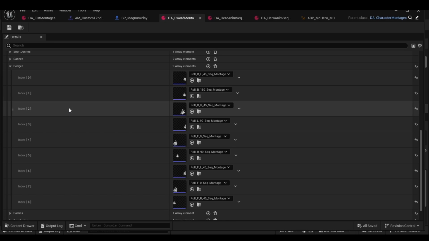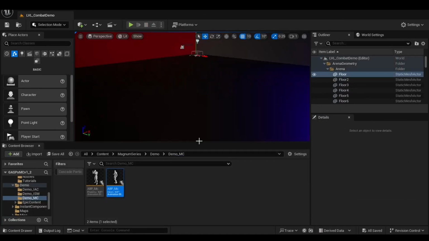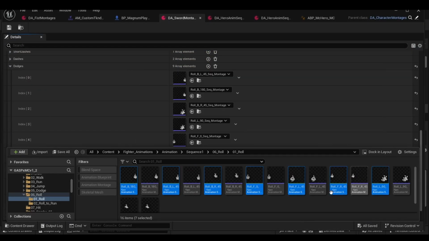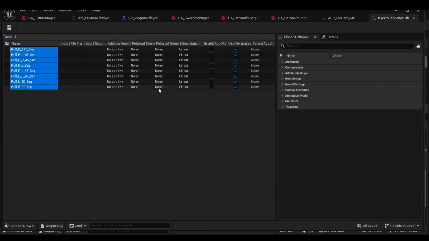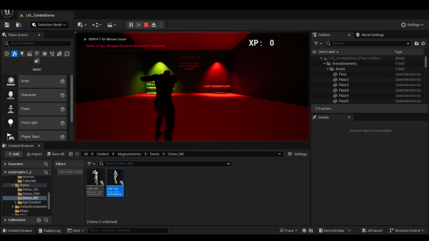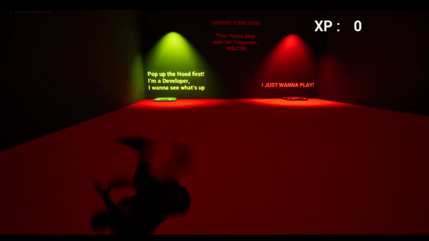Like for example, if you're using a sword, you shouldn't roll the same way you would without a sword, because the sword might appear like it is stabbing the character. Let's take a look here, and if you have this problem, it's okay. You can just go to it and click all the sequences and not the montages. Edit selection in property matrix. Select all of this and enable root motion for all of them. And now we have proper roll animations.